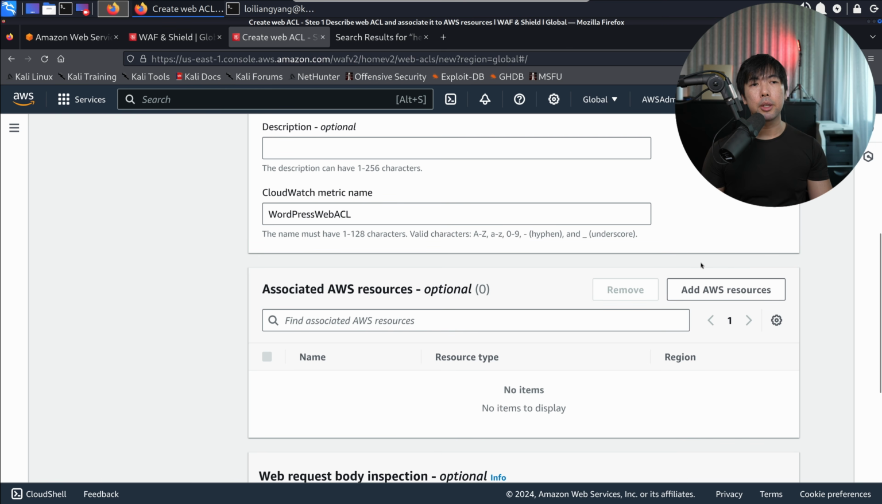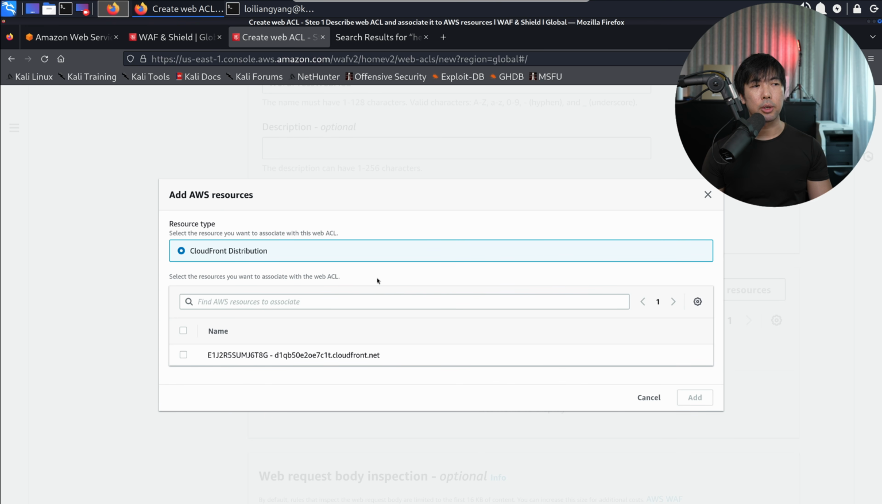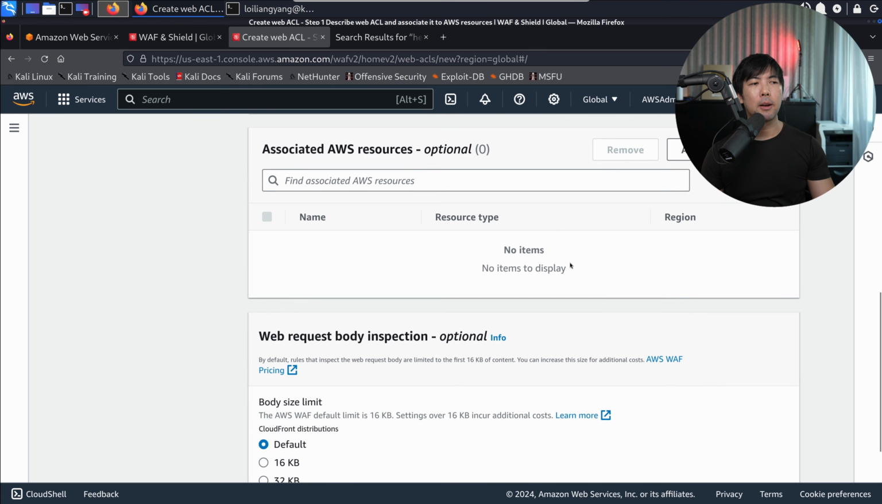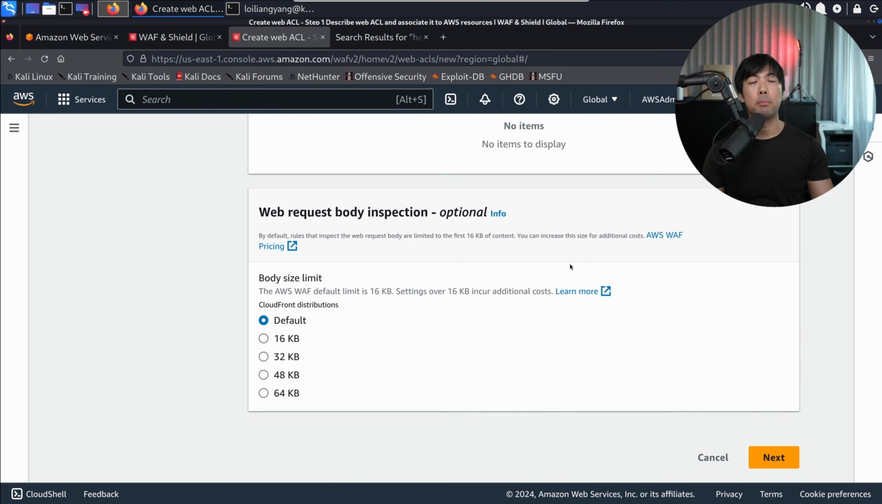And once you're ready, all you got to do is click onto Add AWS Resources, and we'll list down all those different resources that you have, say for your CloudFront distributions in the account, or in other cases, other regional resources that you have from the API gateways, ALBs, and so on and so forth. So you can easily select them, and the web access control list will immediately be associated and the protection will begin.